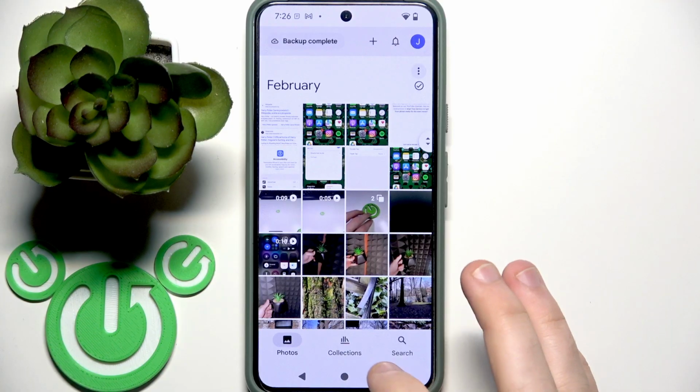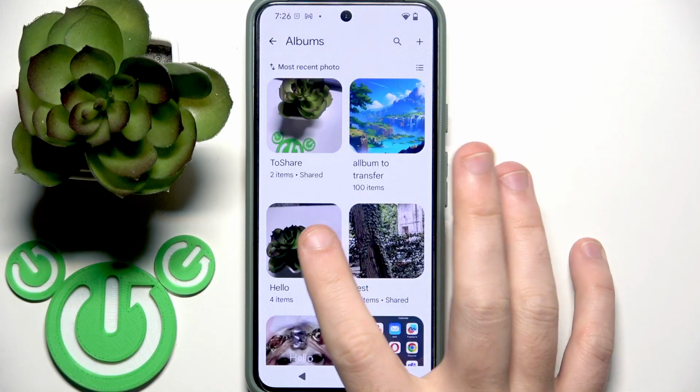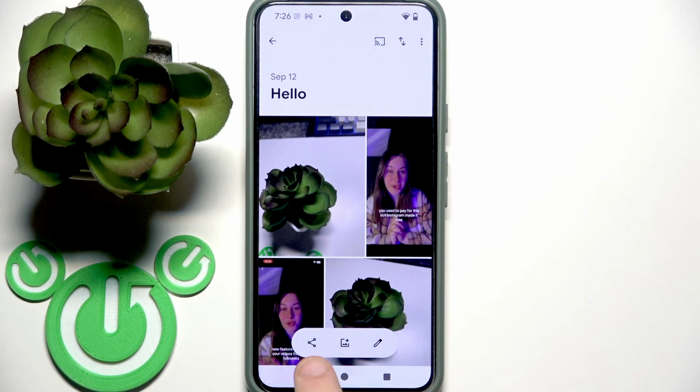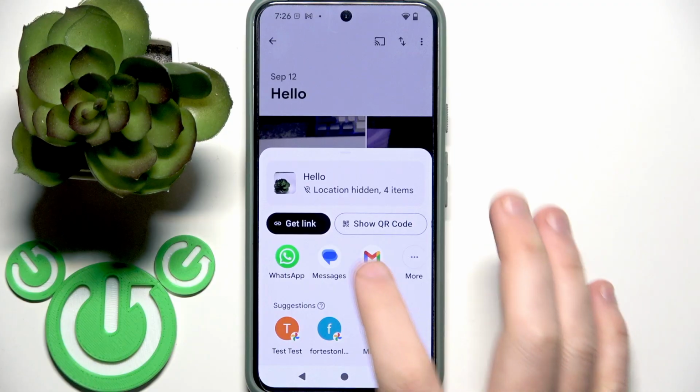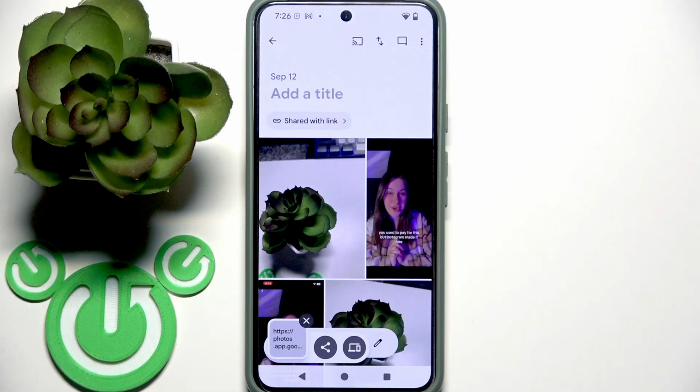If you want to share an album, you need to go to Collections, Albums, then select the album you want to share, click on the share icon and get a link. Create. And again, paste it, and anyone with this link can check this album.